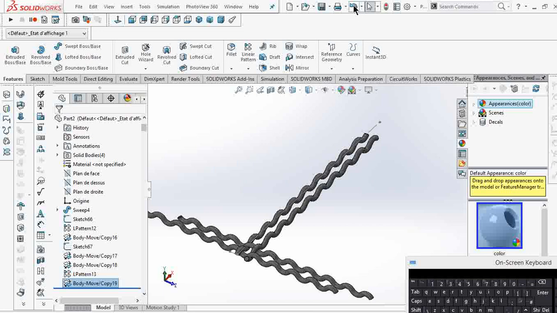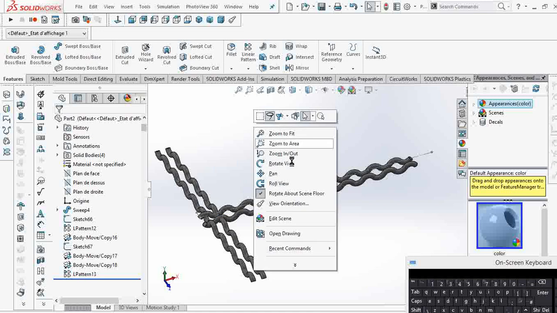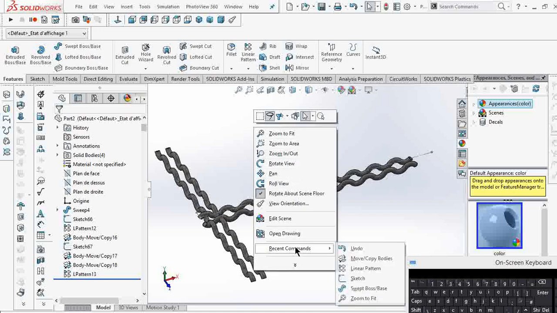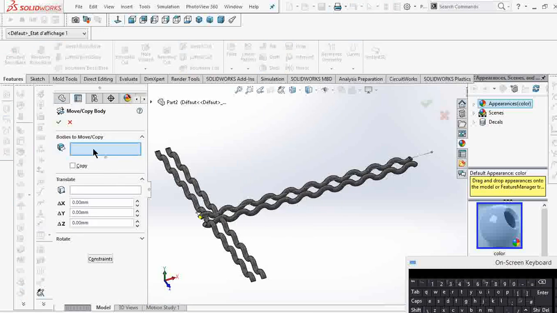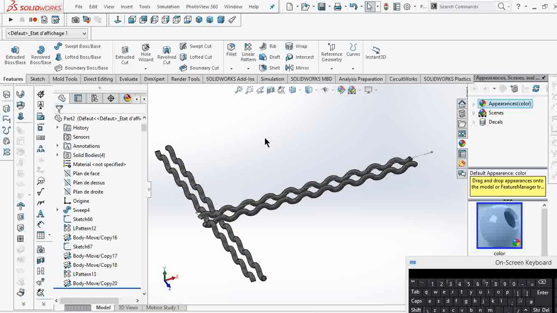let's move a little back. We have to rotate, we rather translate it. Let's right click and we choose recent command, copy, so we select this one, we go to rotate. We are rotating along the z-axis through 180 degrees. Okay, good, that is done.